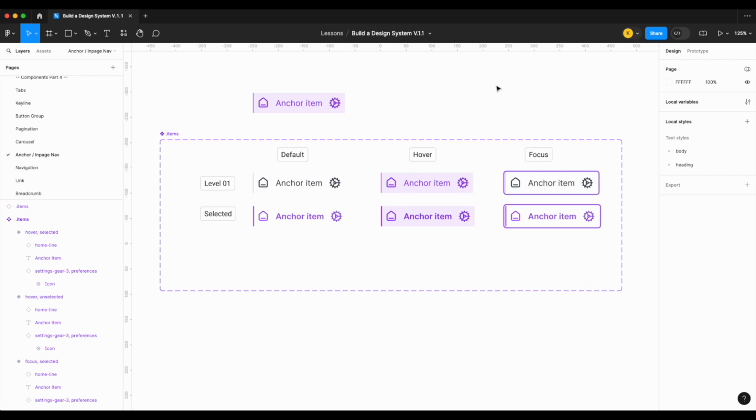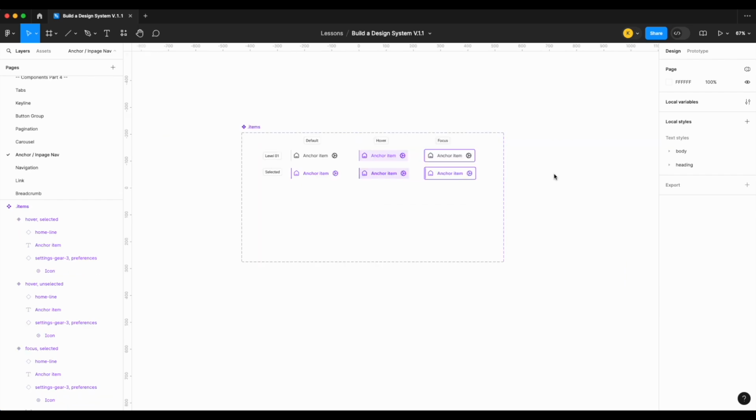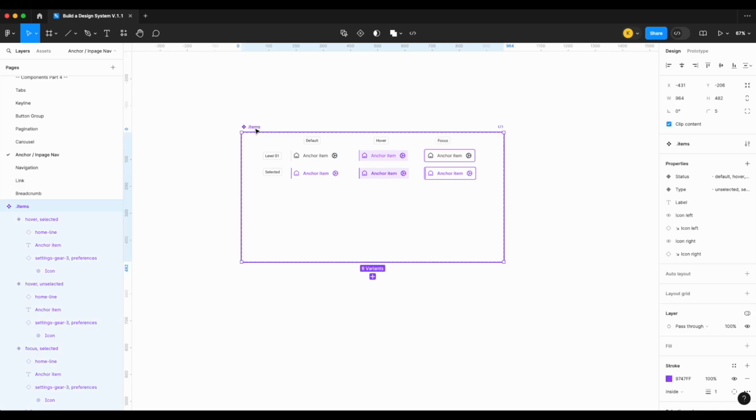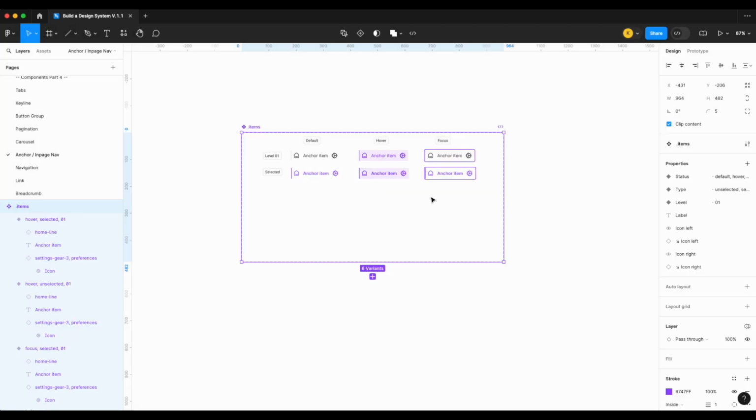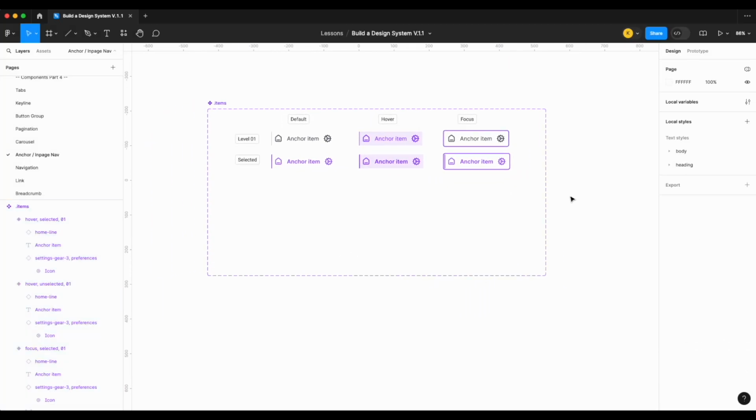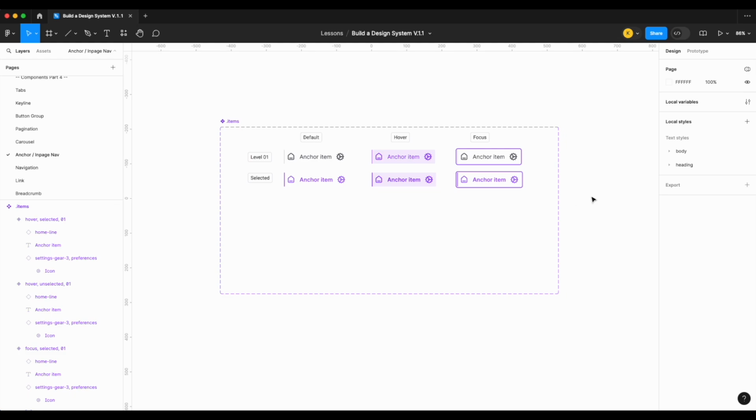Next, what we're going to do is look at our level 2s and add a new variant for that. Next, let's look at our level variants for items. Let's go ahead and add a new variant here that we're going to call level, with the first one being 01. And if you're not too sure what your levels are, it'll make a little bit more sense once we start actually piecing together our anchor component.